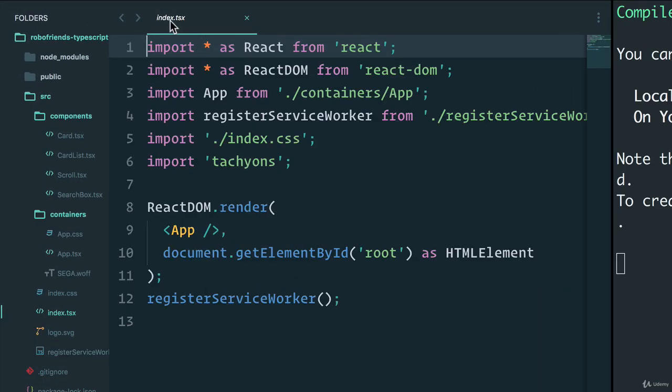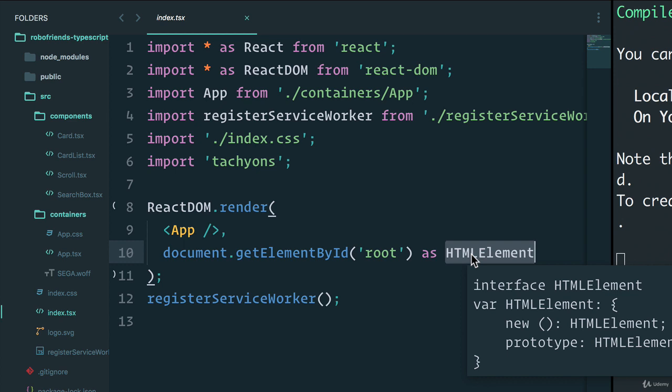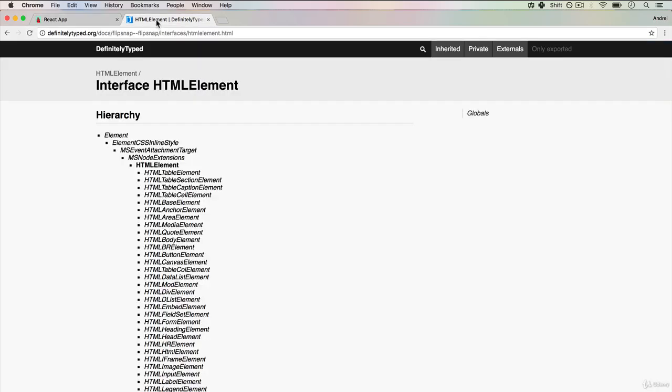In the index.tsx, we see that in the React DOM render function, we have document get element by ID root as HTML element. And remember, this is assertion type syntax. So we're saying, hey, trust us, don't try to do any type inferences or anything like that. This is an HTML element. And as you can see here, if I hover over it, it's an interface HTML element that, well, is an HTML element. And we get that out of the box from definitely typed. You can see that there's an interface HTML element. Just wanted to show you that in case some of you were wondering.